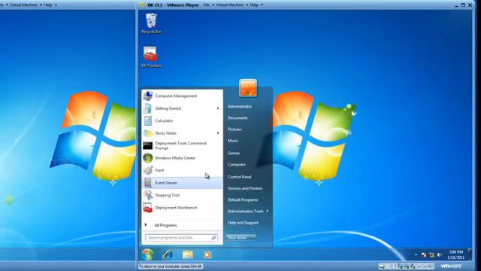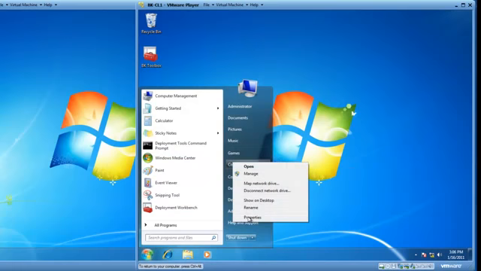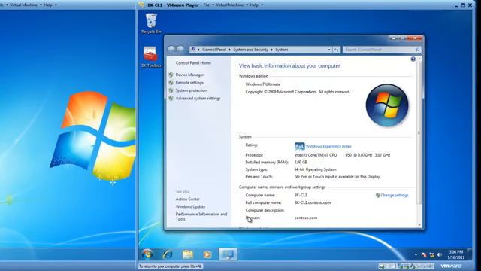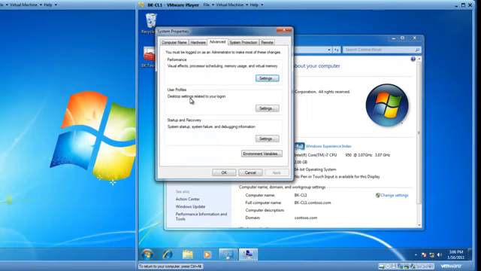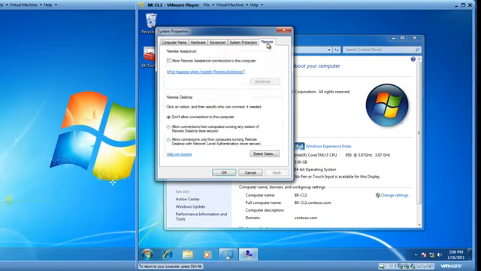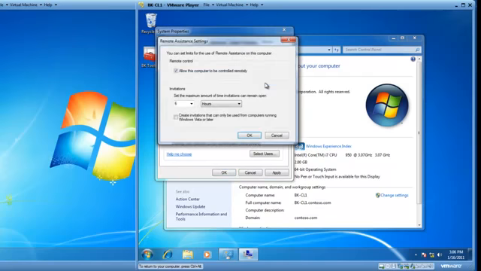We'll click on the Start button and right-click on Computer and left-click on Properties. This opens my system properties. From here, I can click on the Advanced System Settings and then go to the Remote tab. On the Remote tab, I can allow remote assistance connections to this computer. So we'll check that box, and if we click the Advanced button, this allows the computer to be controlled remotely, and we can set the maximum amount of time invitations can remain open. So let's just change it from the default value of 6 to 12 hours and click OK.